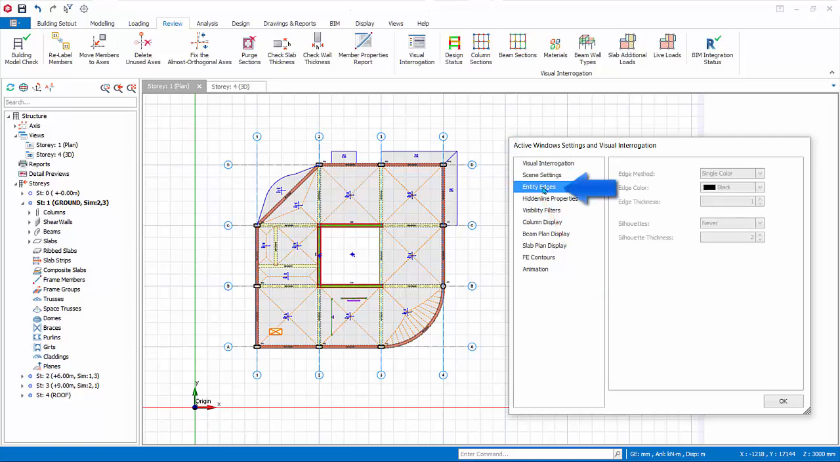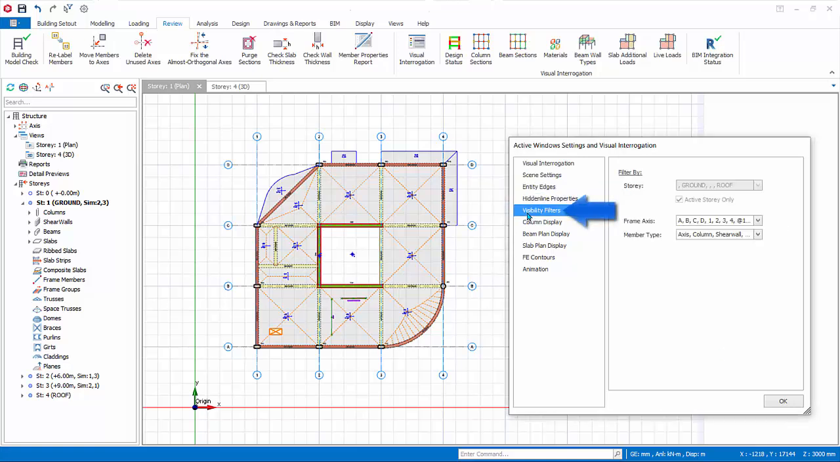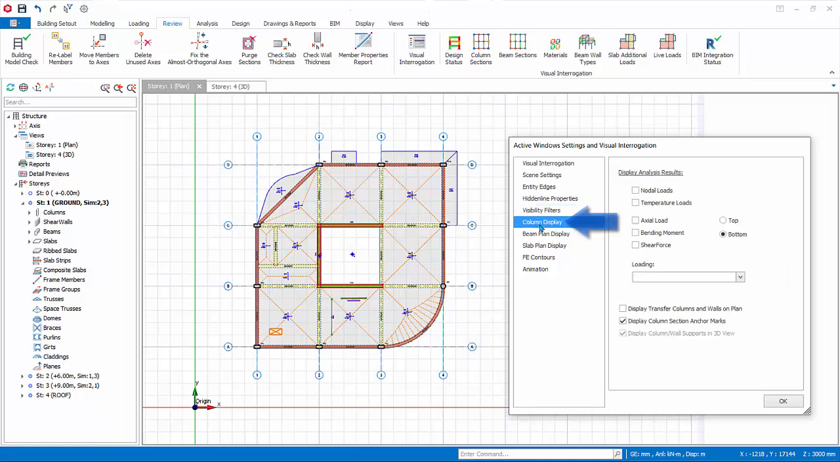Go to Entity Edges tab. These options are grayed out because it's not applicable to the plan view. It applies only to a 3D view. Similarly, Hidden Line Properties. Visibility Filters allows you to filter by story, or filter by axis, or filter by member type. Column Plan Display allows you to display analysis results figures on plan view.